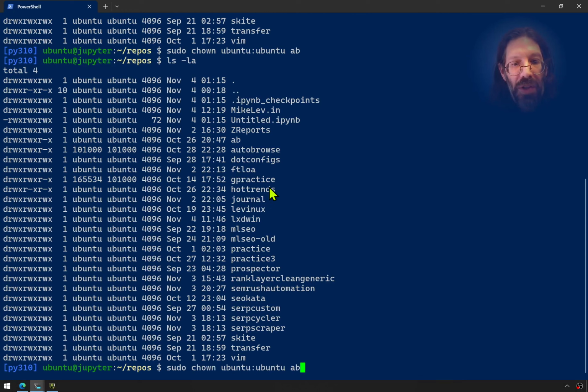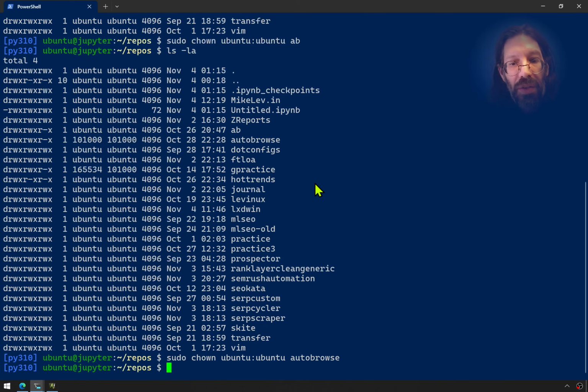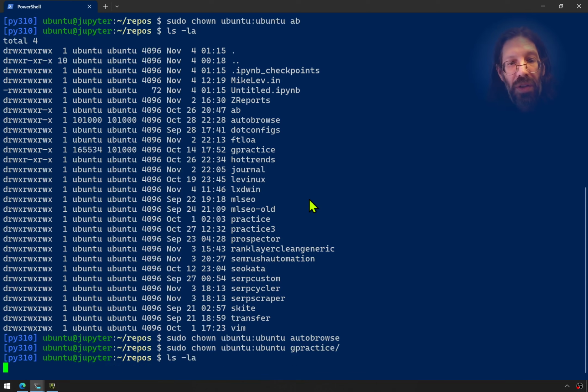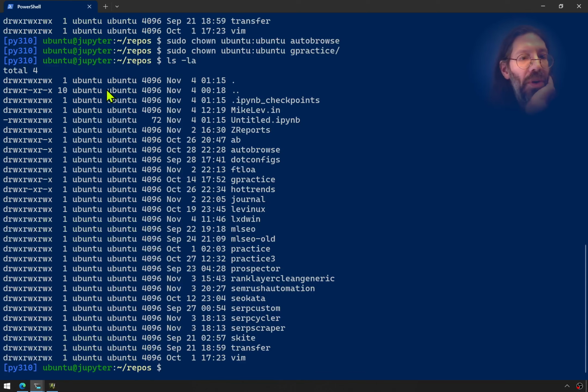So let me just finish this AB auto browse here. So that whole highlighting and clicking should work here just as well. Is there another directory like that? gpractice. I mean, these are probably directories that can go away. Command line completion works. And look at that. All my repos are now belonging to ubuntu.